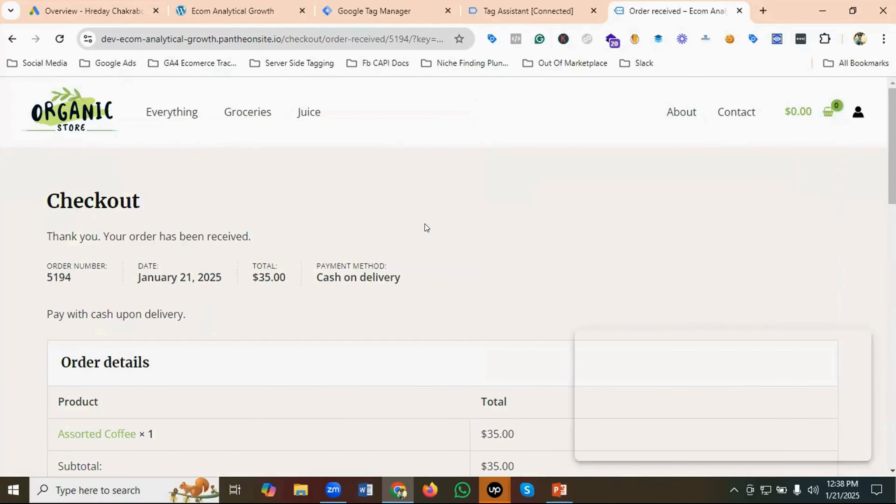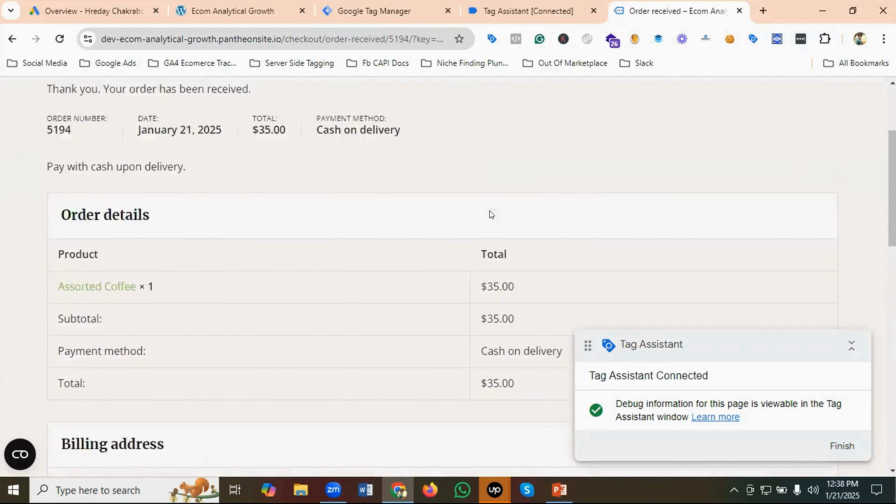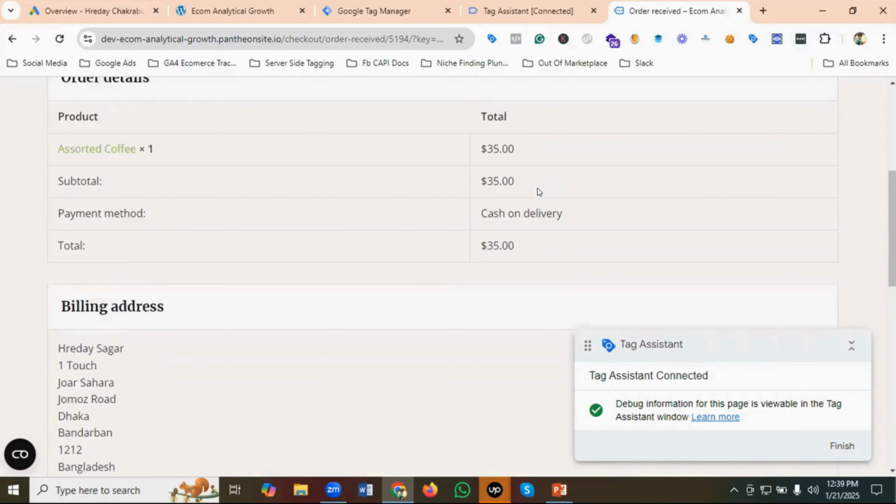Okay, perfect. So for example, I don't have any data layer enabled for this site. So how can we track this order number? This is actually the transaction ID, and this is actually the total value or purchase value. And currency, we can easily use it manually, like USD. Okay, then let's do that.